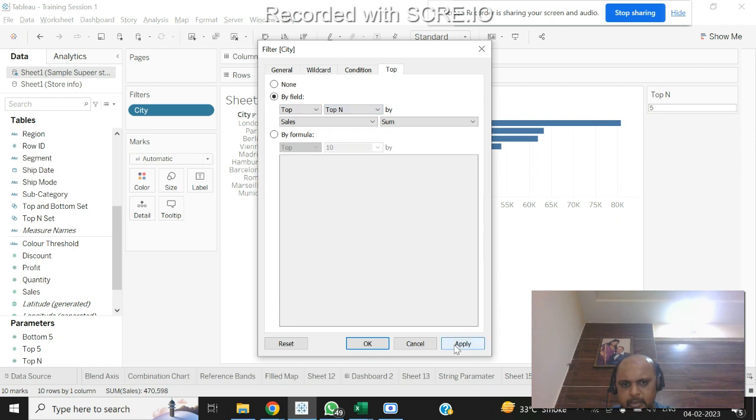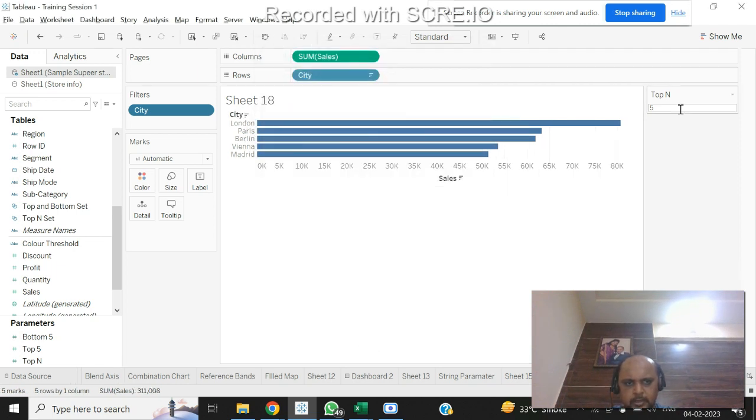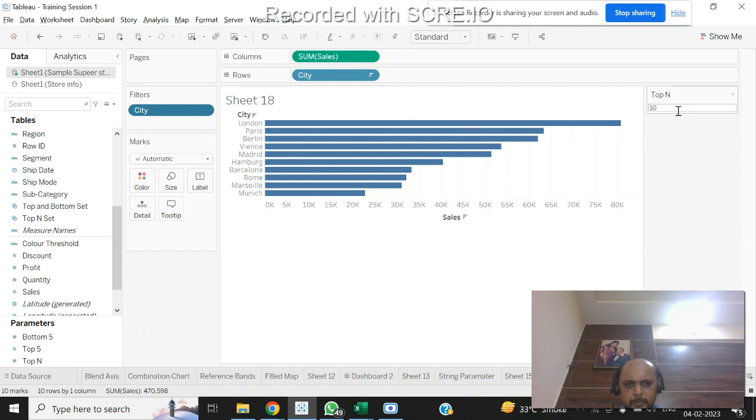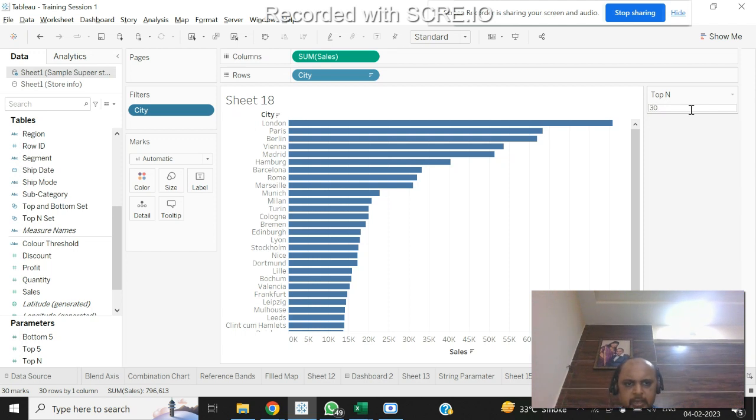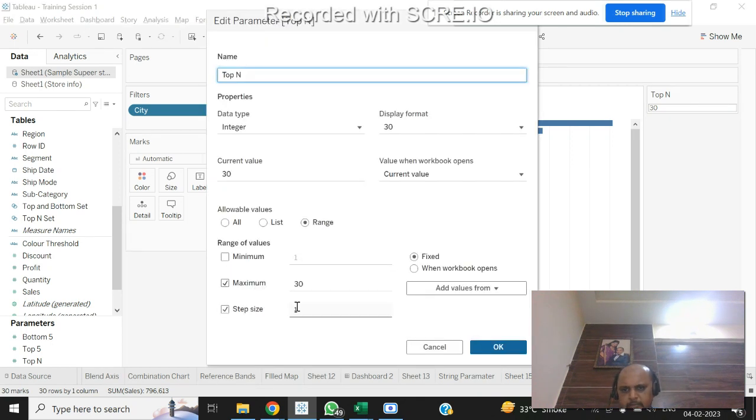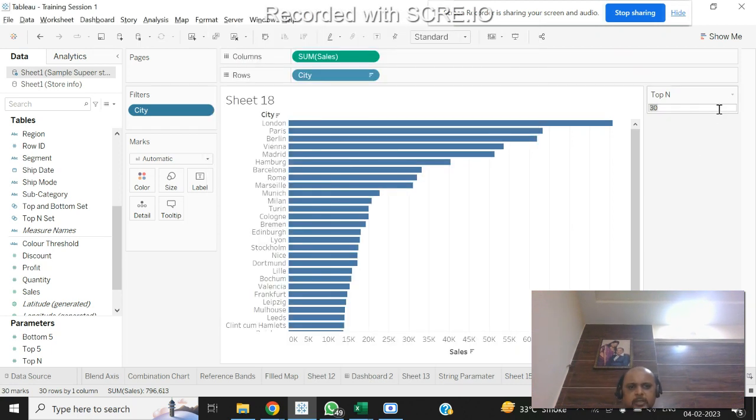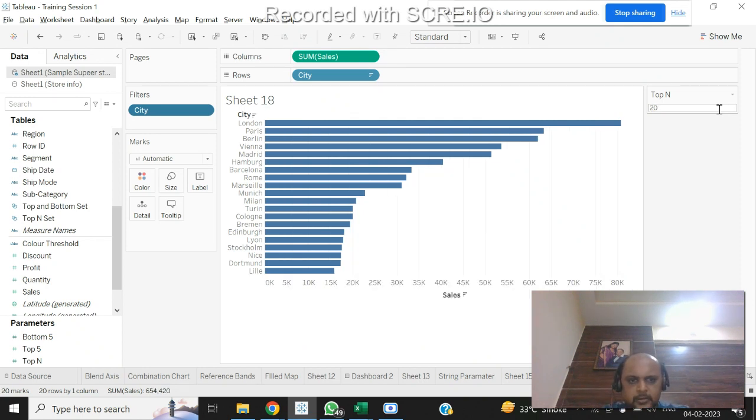Now if I give 10, it gives me top 10. Now if I do 30, and the maximum I set is 30. See the parameter: I've given a maximum of 30, a step size of 1, and a minimum of 1. Understood. What is the use of a parameter? It gives more control to the user. You're not just saying that you can only see the top 10. What if I want to see top 20, top 30? This is how you do that. Understood.